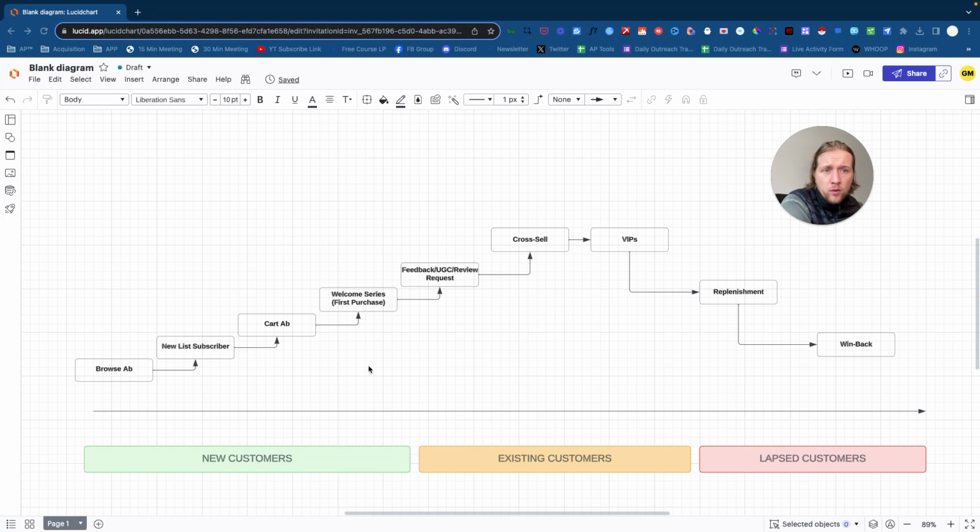And that's what Klaviyo and email marketing really comes down to. The majority of money that you're going to make for your clients or for your brand is going to be through the automations and through the flows that you deploy.